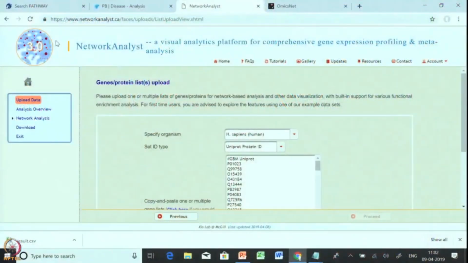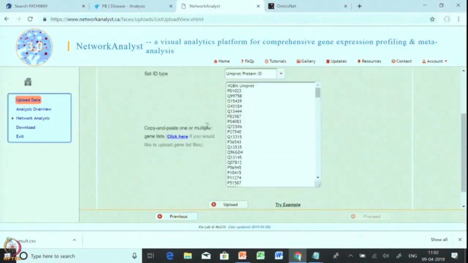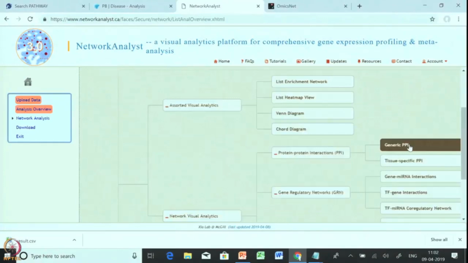So, now we know how to generate a very good pathway enrichment model. The same way we can go for the protein-protein interaction model. To get the protein-protein interaction model, we have already uploaded our dataset in Network Analyst. We will be choosing the generic PPI.